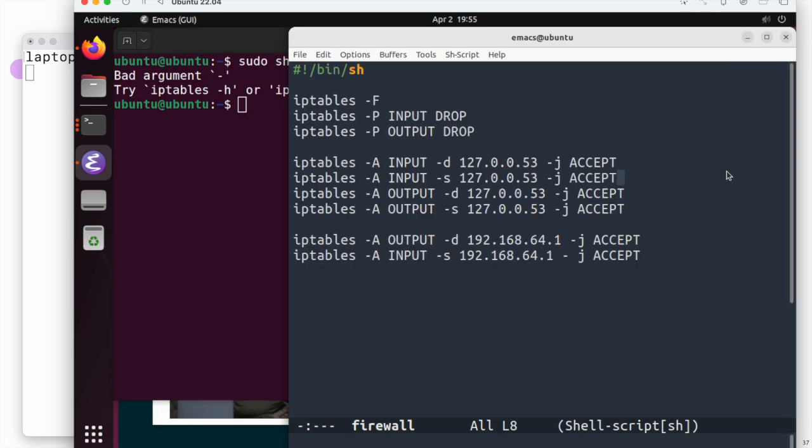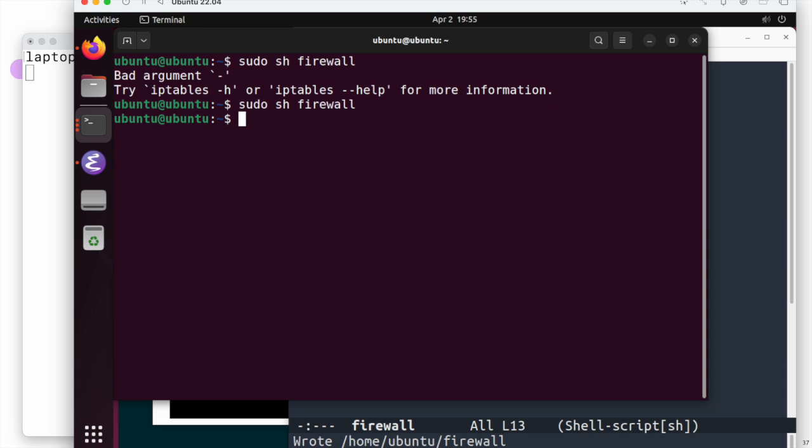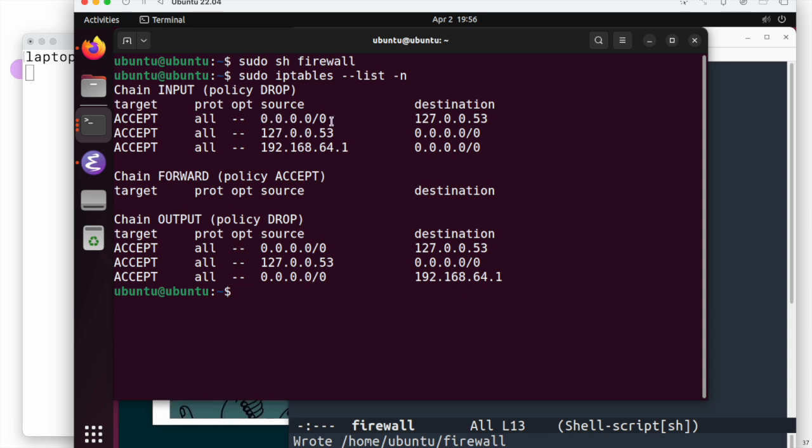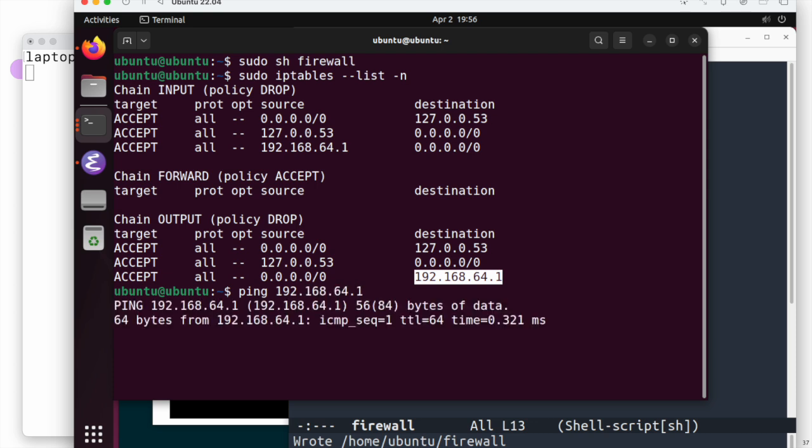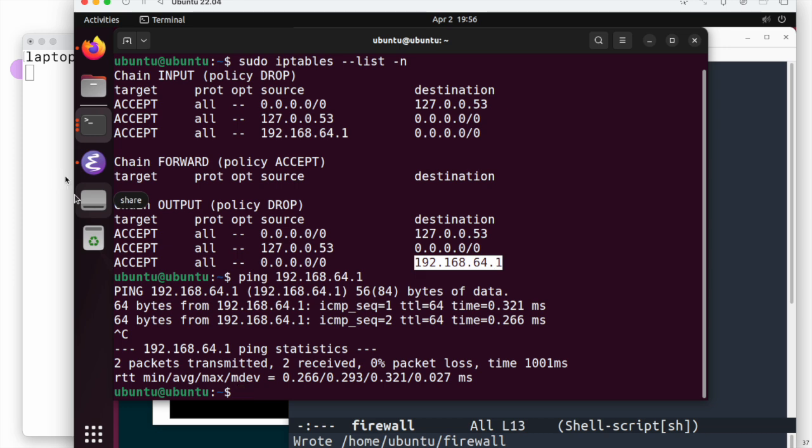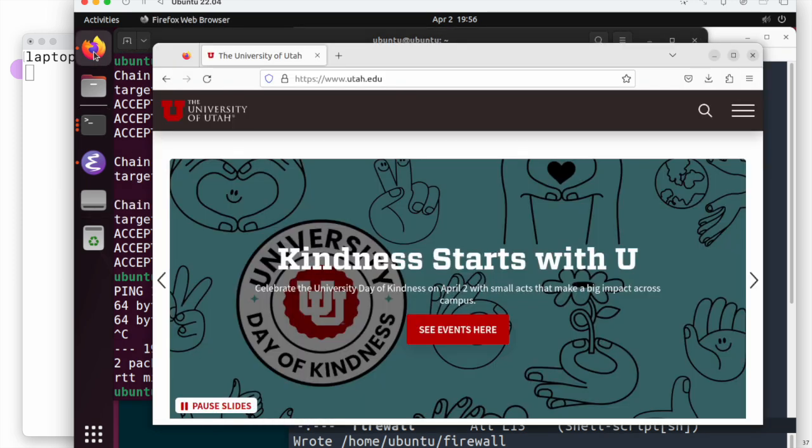Let's see, I got a bad arguments error because I have an extra space here. Let's make sure we did what we wanted to there, which is iptables list. And we see that we are accepting anything to and from our DNS address here. And we're accepting anything from that host, 192.168.64.1, and accepting anything going to it. So I should be able to ping that machine. I can. And I should also be able to reach that proxy that I've set up.